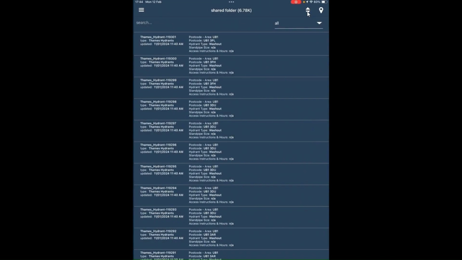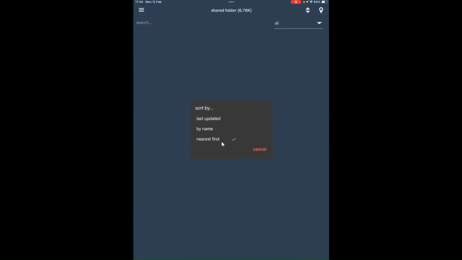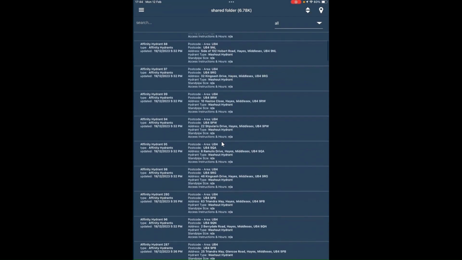Or, if you would like to find the hydrants that are nearest to you at that given moment, you can use the filter by button at the top right next to the map icon to search for the nearest hydrants to you at that given moment.